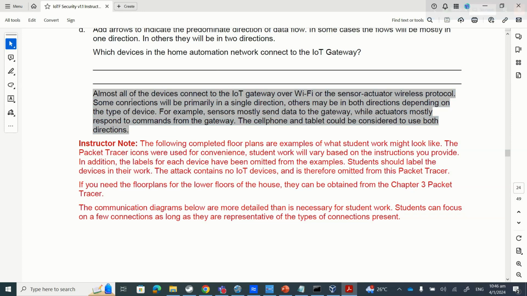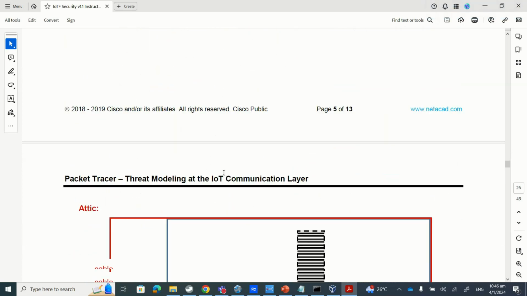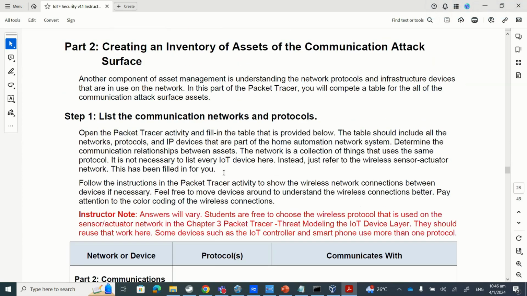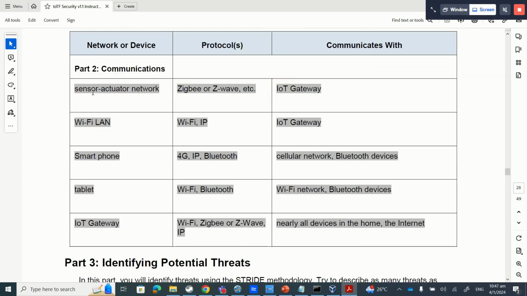Okay, some connections are single directional. Basically, the sensor sends data to the gateway. Actuator gets information from the gateway. Okay, then the rest is bidirectional. Next, you want to create a list of network and communication protocols. What device uses what protocol, communicates with what? Okay, so this is the communication portion.